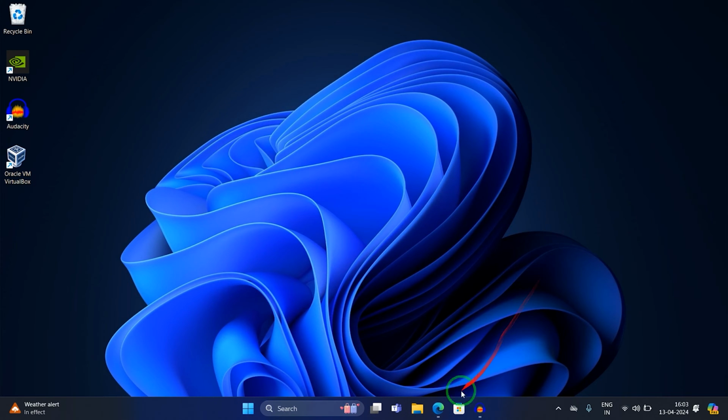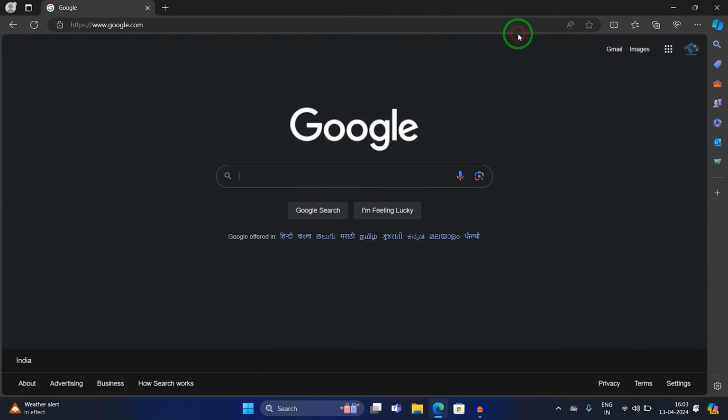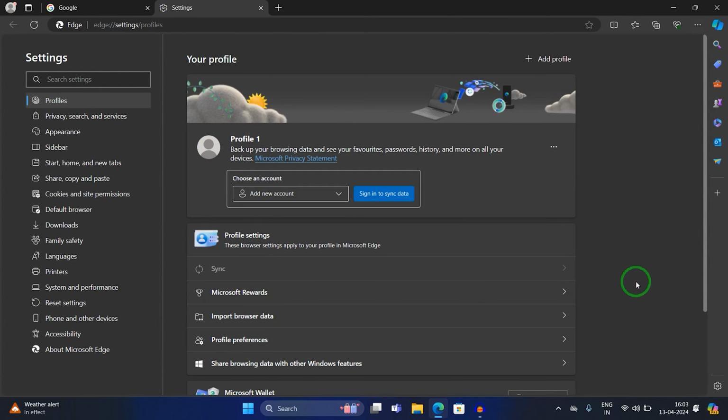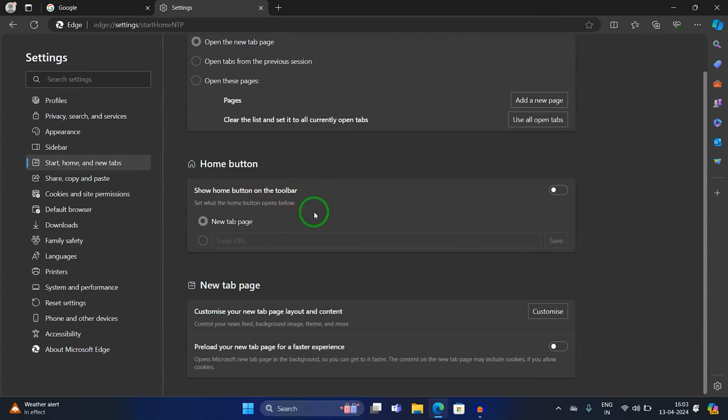After that, open your Microsoft Edge browser and click on the three dot button beside your profile. Here it is, as you can see. Now click on Settings. Okay, now click on Start, home, and new tabs. Click on this option. Now if you scroll down, you will get an option called Preload your new tab page for faster experience. You just need to enable this option. Make sure that it is enabled.